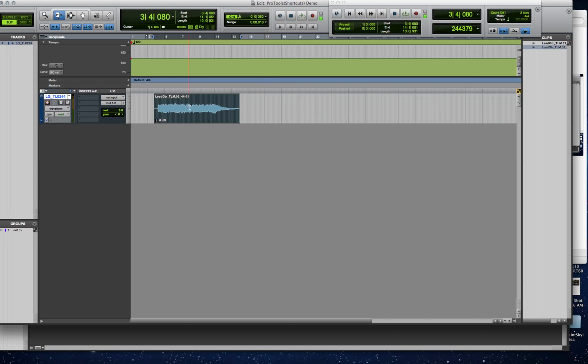You can also do it by holding your trimmer tool where you want it to go to and pressing click, and it will do it that way as well. So if you know exactly where you want to go, you don't have to slide it in. So that's the trimmer tool. The next one is the selector tool, and the shortcut for that is Command 3. So Command 3 now is the selector tool.